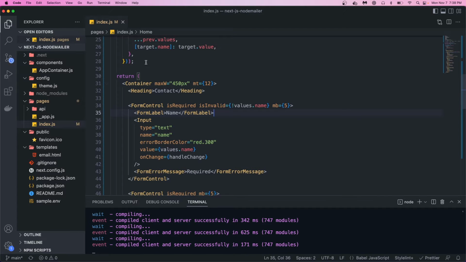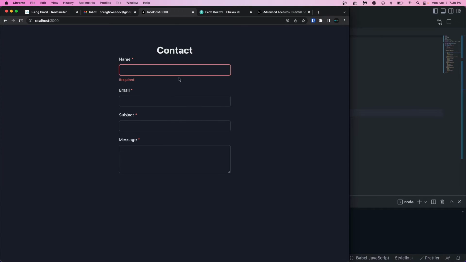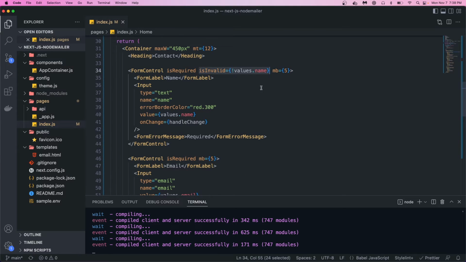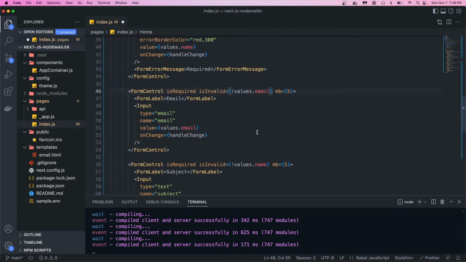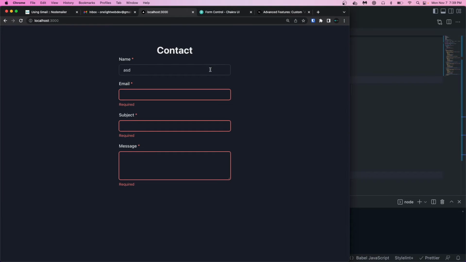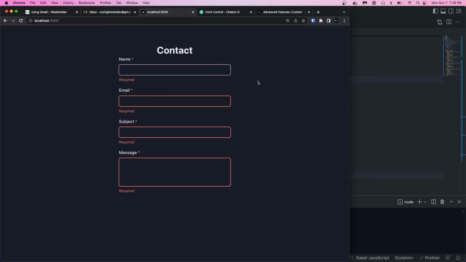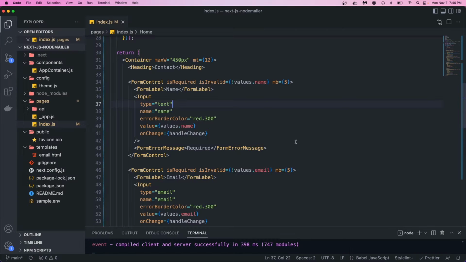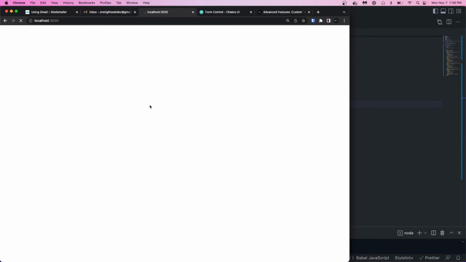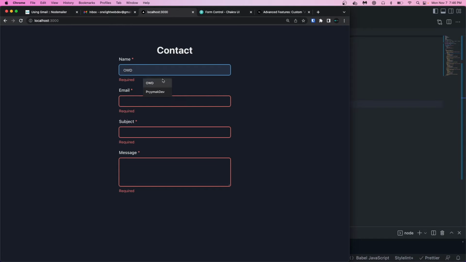So if we just save that, then you'll see that it's in the error state when there's no text, but then when we add some text, it'll go away. So let's just add that for the rest of the inputs. All right, now that that's added, we could see that all the fields have this validation. If we go to refresh the page, we could see that the form initially displays in this error state, and that's because we don't have any values filled in.